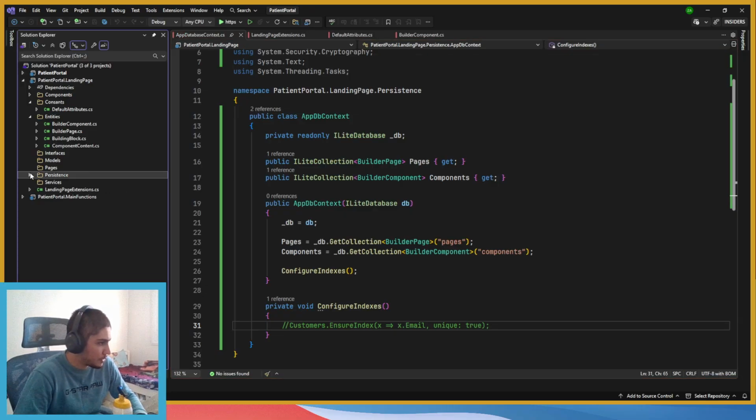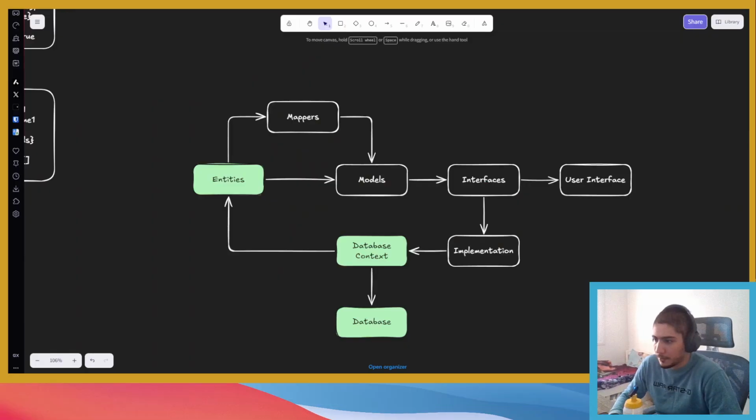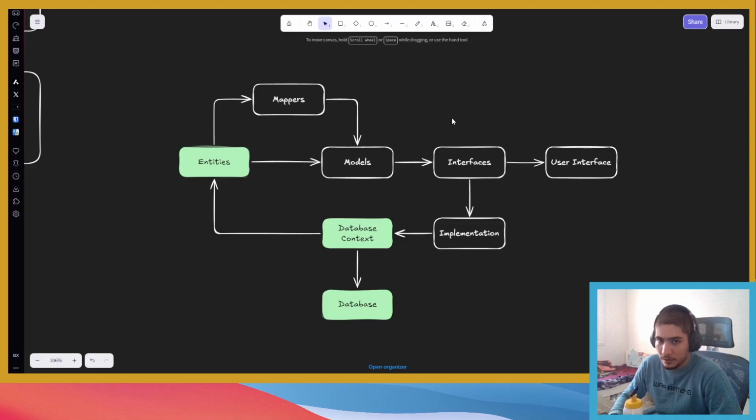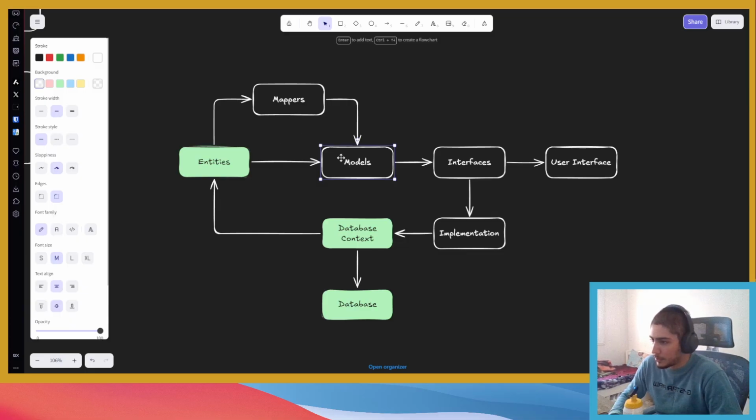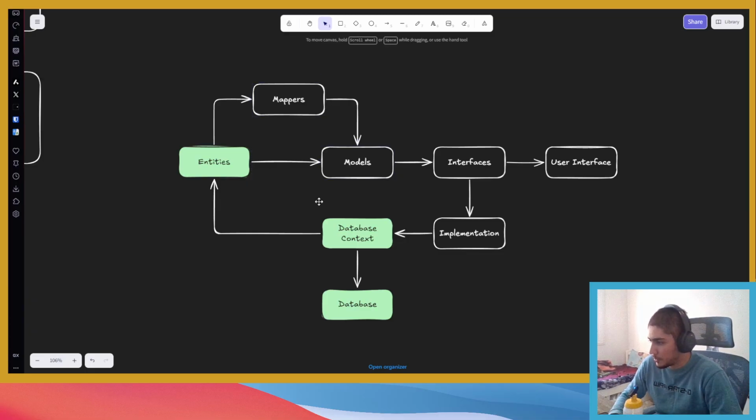Yeah, so persistence, as mentioned, let me go to the diagram again. We're done with these three. So we're going to go to models and mappers. Yeah, let's go. Let's create first of all.